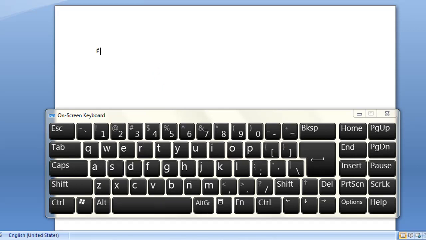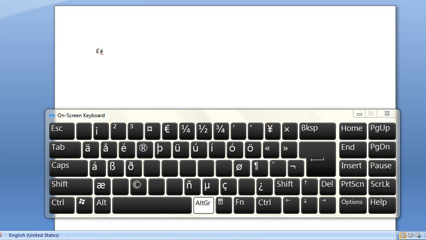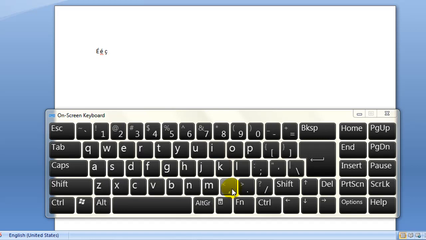This will capitalize. I'll do it again. That's the lowercase. Same for the cedilla. I press Alt GR and here for the cedilla. So I was writing français. Il... And now you have the cedilla.